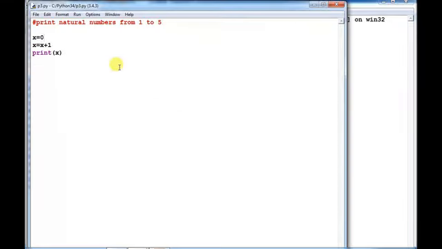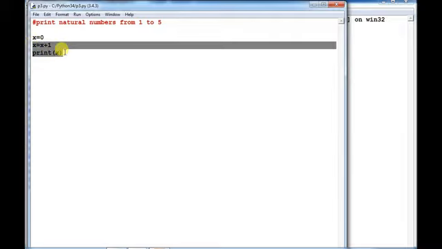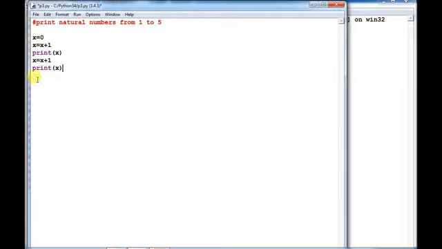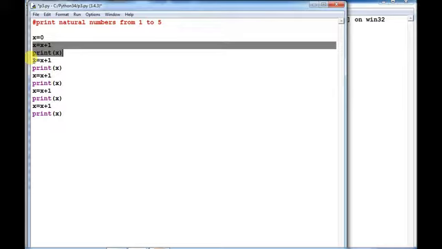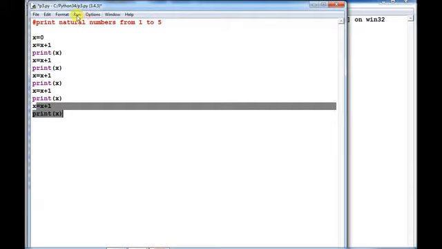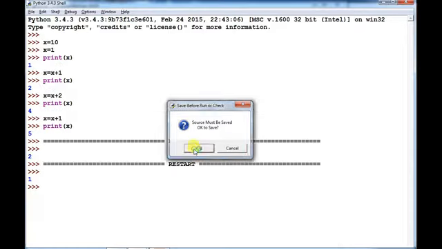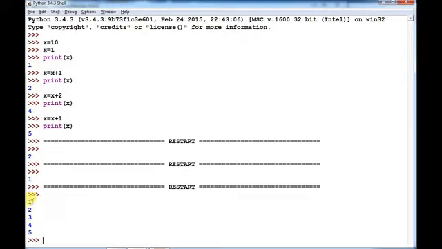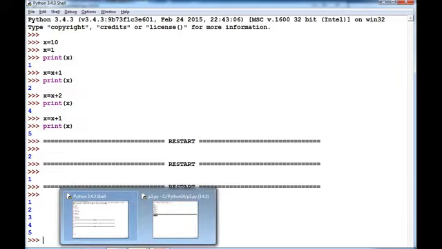And now repeatedly I am using the same two statements. Just copy and then paste, copy, then paste. 1, 2, 3, 4 and 5. Five times I have written these two statements. Now I am running this module and look at the output: 1 2 3 4 5. So the output that we required is printed on the screen.